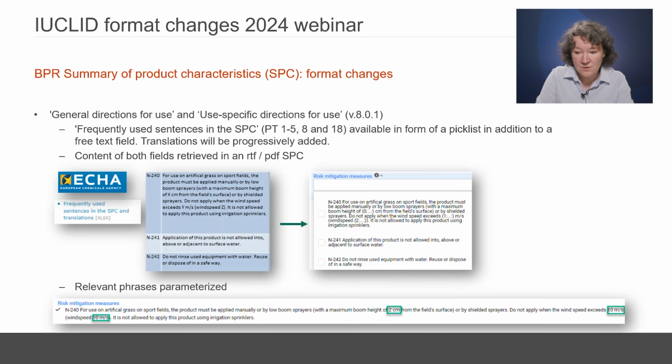Risk mitigation measures not covered by the phrases can be inserted in the free text field as before. Content of both fields will be retrieved to the SPC documents in RTF and PDF format. Some of the phrases contain parameters, so the user can select a value from a drop-down menu or add their own text.